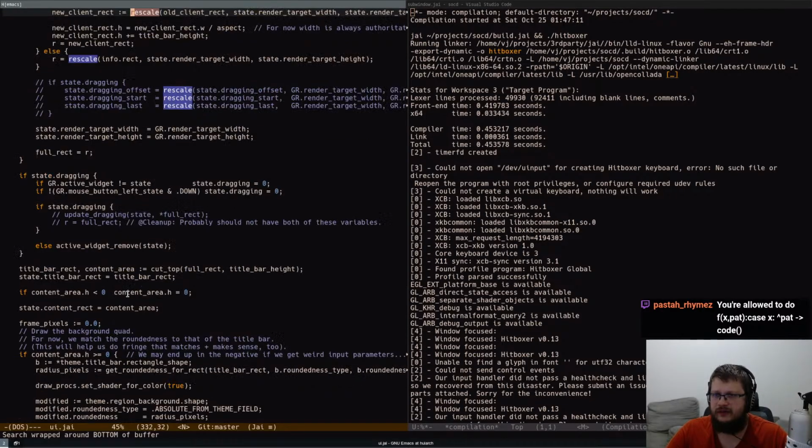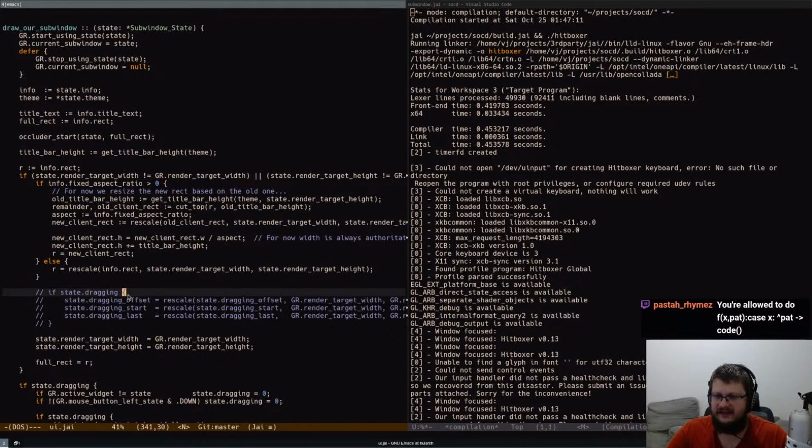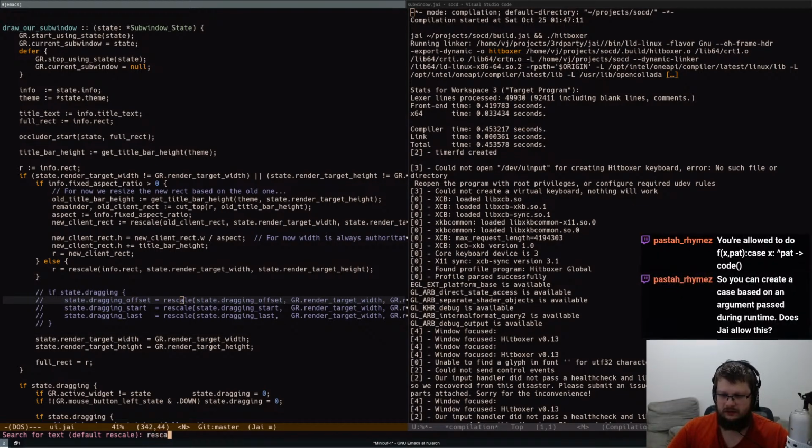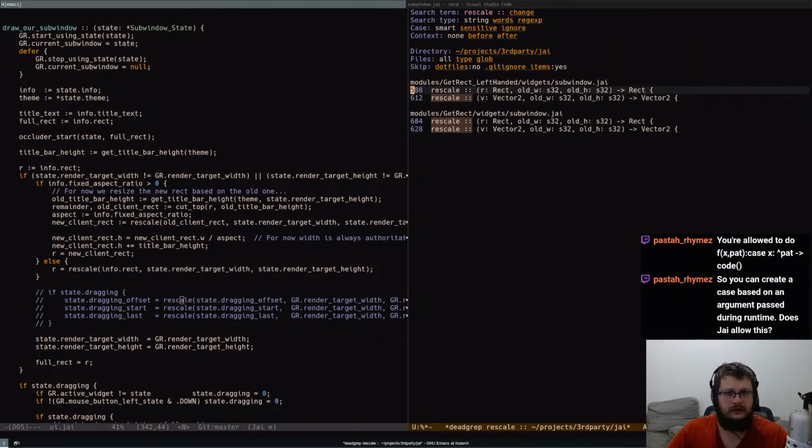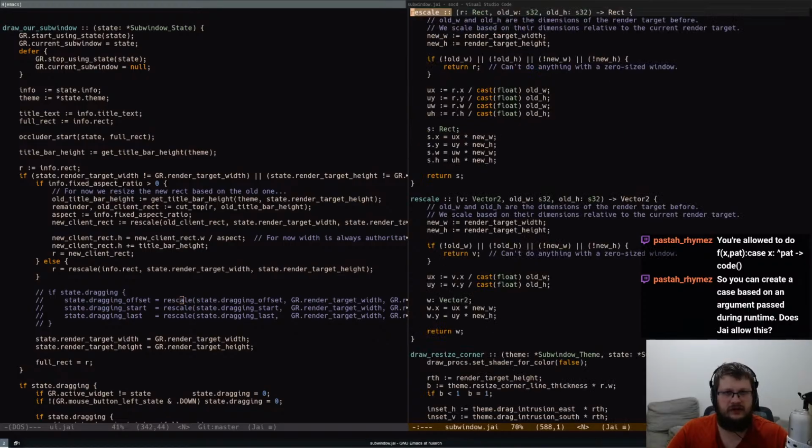What does rescale do? Maybe rescale does something important? Wait, where is rescale? Ah, rescale is in the main one. In sub window here, yeah. So now it doesn't do anything.